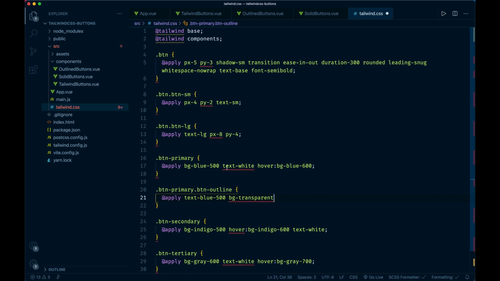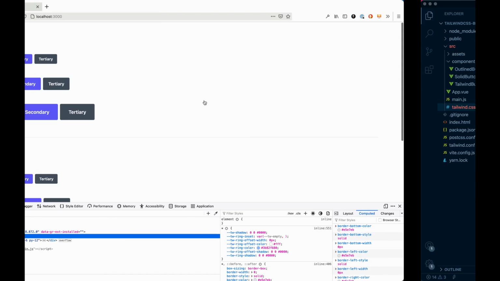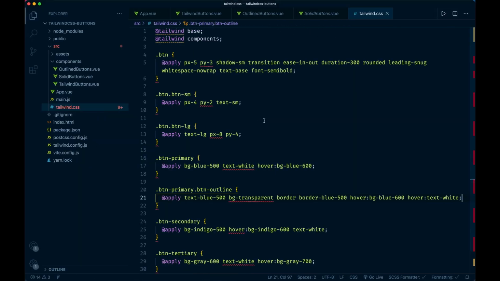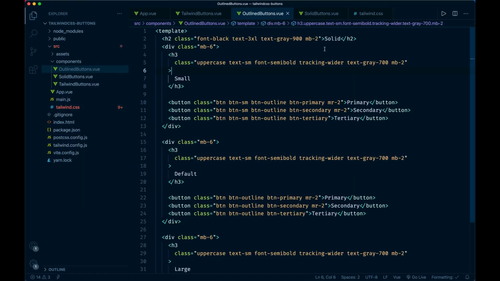Since we're trying to override these, this is going to be background blue if we don't put this. And then we'll say border blue 500, and hover, we'll say BG blue 500 or 600, and then hover text white. So we get the fill on hover. So let's see the inverse of the outline. So I'll show you what that looks like at this point. So primary is working. These two aren't because we don't have that set up yet, but that's essentially what we're after. So pretty sweet.